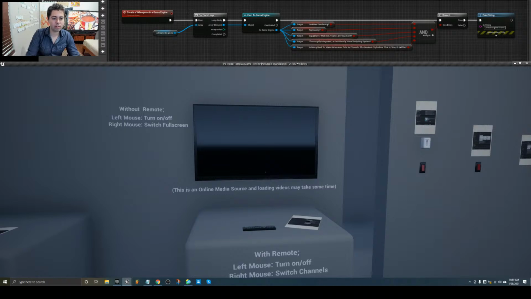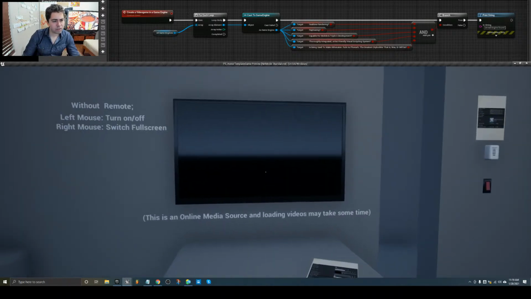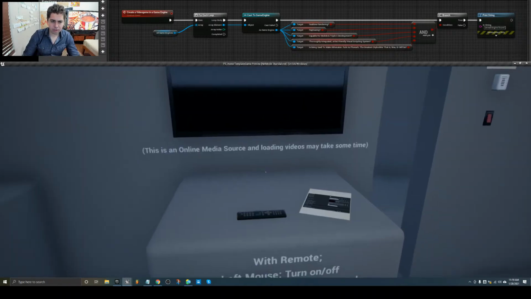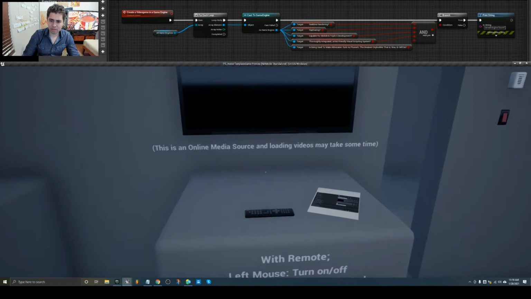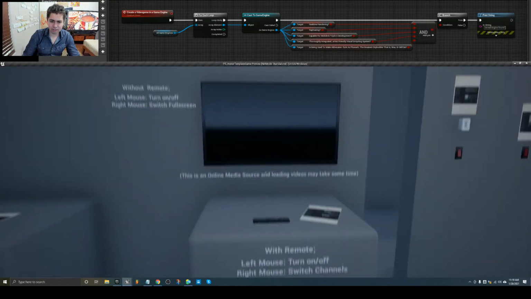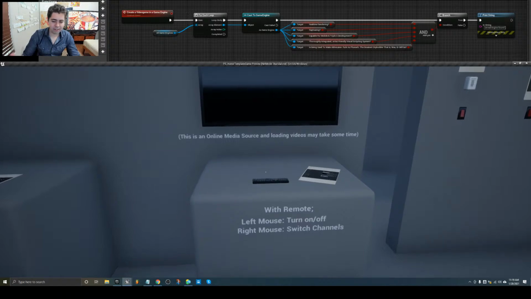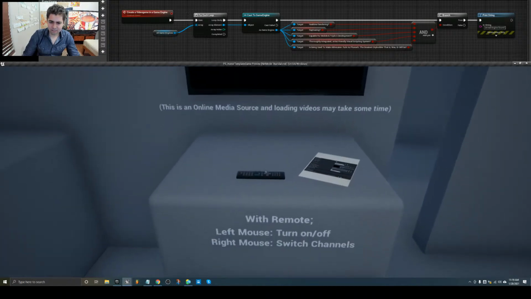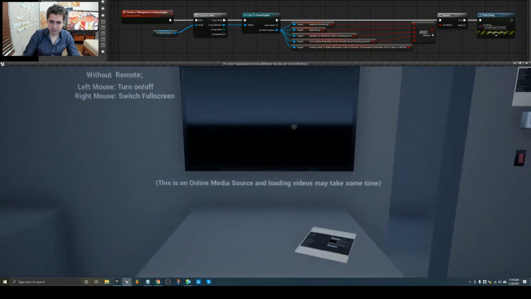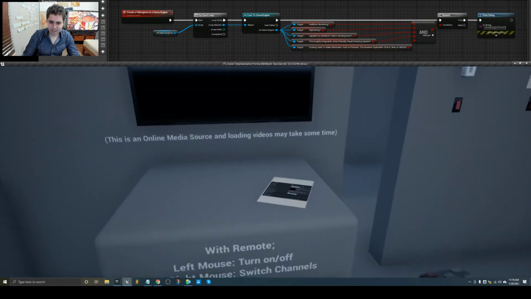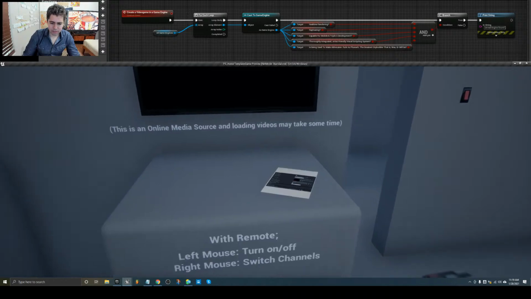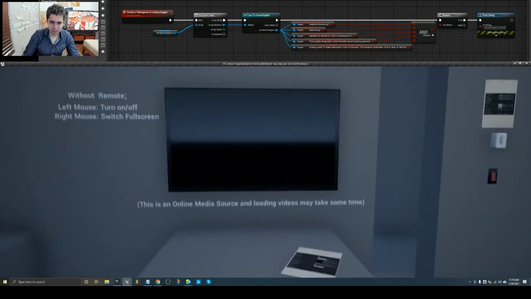All right, without remote, you can turn on, off. There's a full screen one. All right, so it's an online media source, and loading videos may take some time. So this actually connects to the internet. Okay, with remote, left mouse, turn on, off. That's crazy. You can actually connect to the internet. I know. Let's see it happen. All right. Left mouse to turn on and off. I'm clicking left mouse. Oh, it just froze. It must be trying to connect or something.